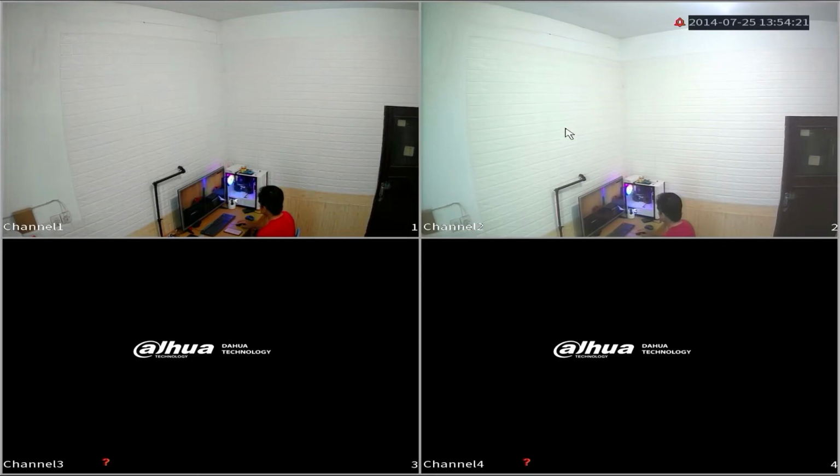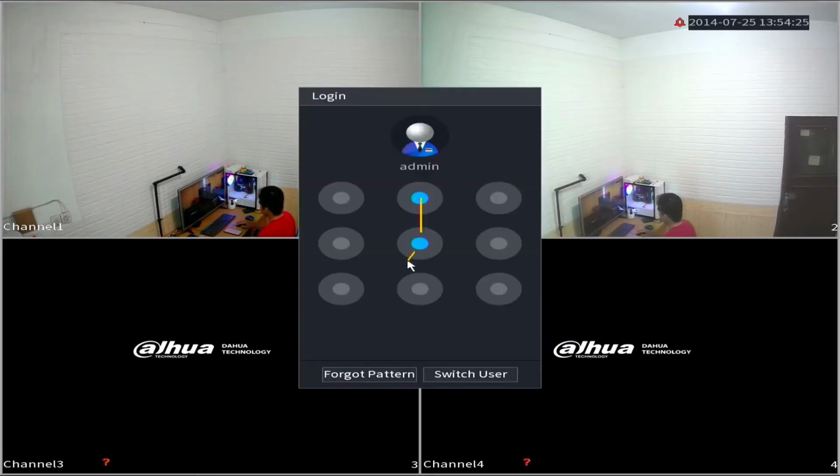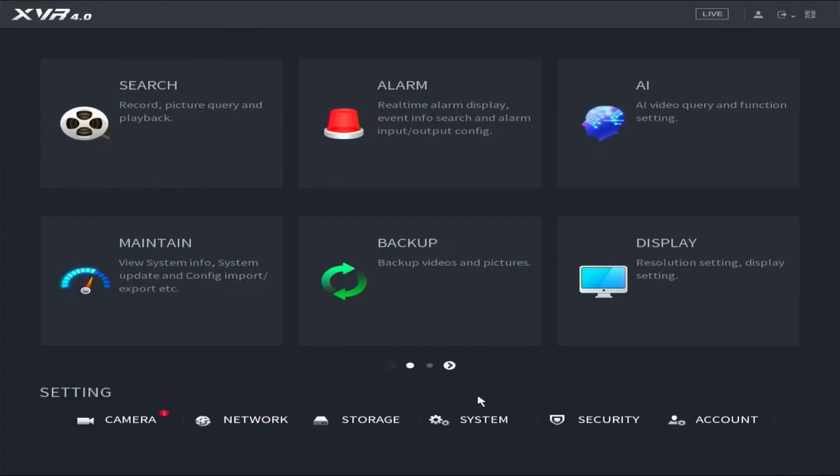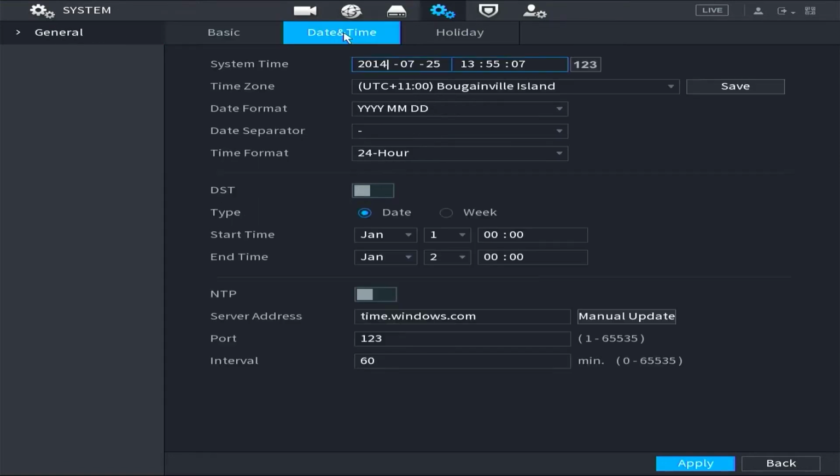Begin by right-clicking on the monitor screen and selecting the main menu option. Enter the password or pattern when prompted. Proceed by entering the System menu. Navigate to the General menu and select the Date and Time settings. Here, you can adjust the date and time.